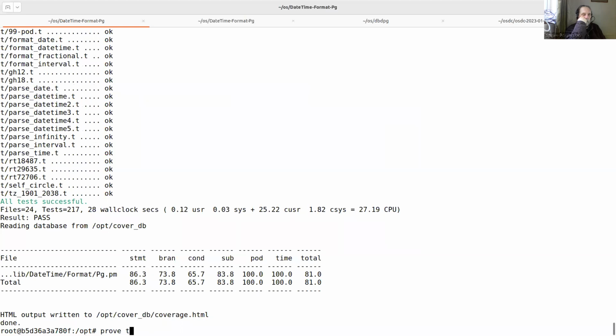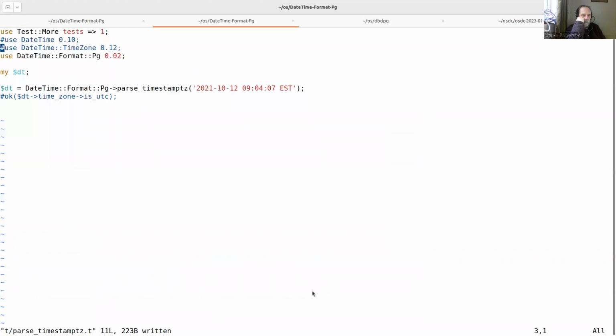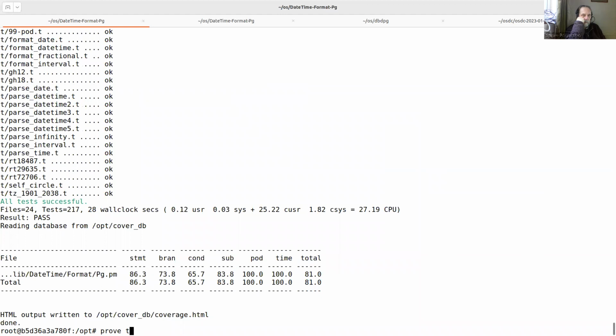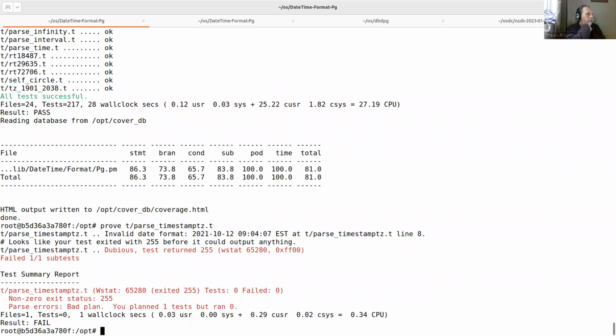So I run proof t, and it's called parse timestamp tz. Okay, so I get invalid date format. It's an exception, or it looks like an exception, right? Yeah.